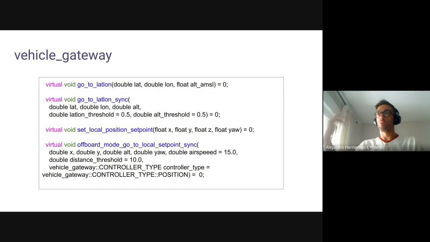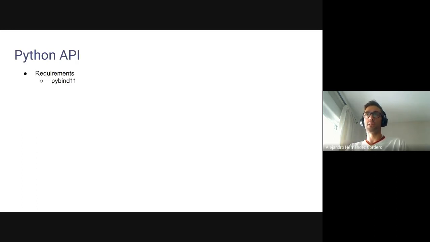What else? So we can go to a location in terms of latitude, longitude, and altitude. We also have the same version for synchronize, but in this case, we need to set a threshold just to tell the method when it has to finish. We can go to a specific XYZ geo position, and if we are in off-board mode, we can also use a similar method, and you also can define the airspeed, which is the velocity of the drone, and so on. So yeah. So this is the C++ API.